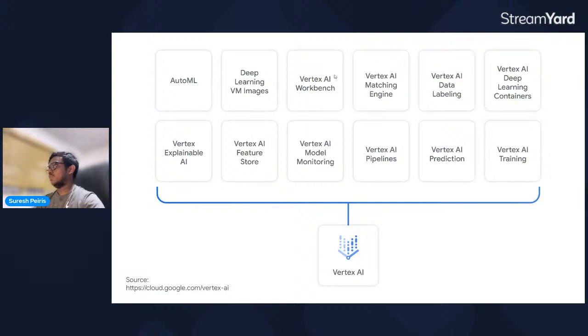When talking about AI workbenches, I think you all might have already worked with Google Colab, Jupyter Notebook, Anaconda, and those sort of tools. Google Vertex AI Workbench provides you a dedicated workbench where you can set up your own IPython scripts and do scientific programming on the cloud itself.